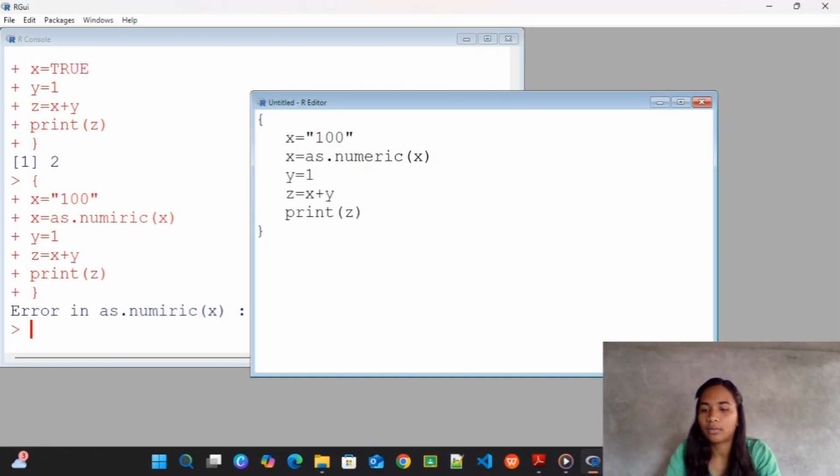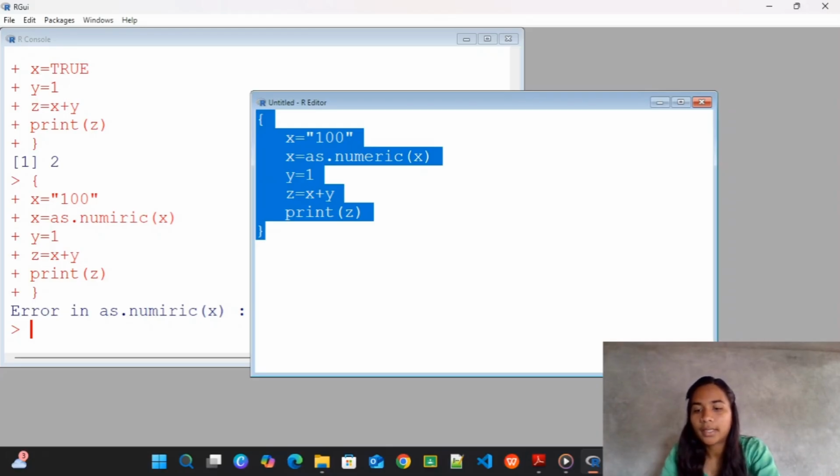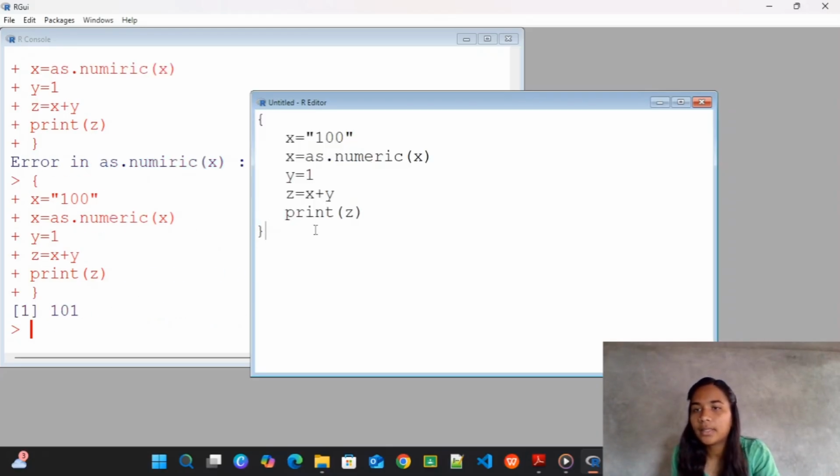Here I have given it wrong, so let's execute one more time. Here you can see it converts this 100, which is a string, into numeric using the as.numeric function. In this we have to pass the number or a variable, and the converted numeric value I am storing in x only.